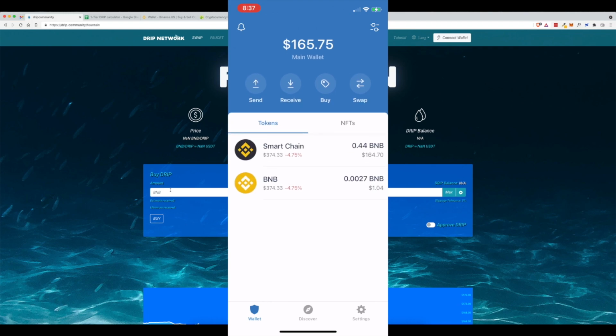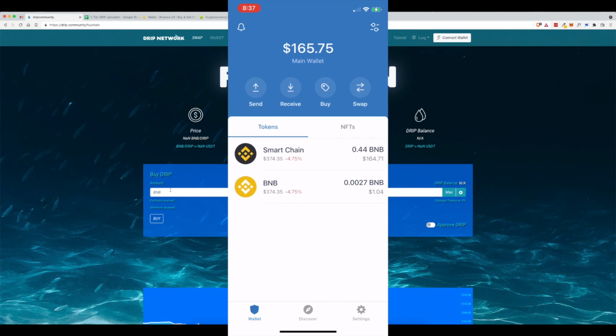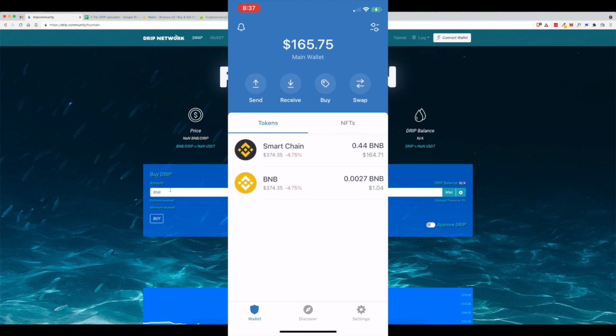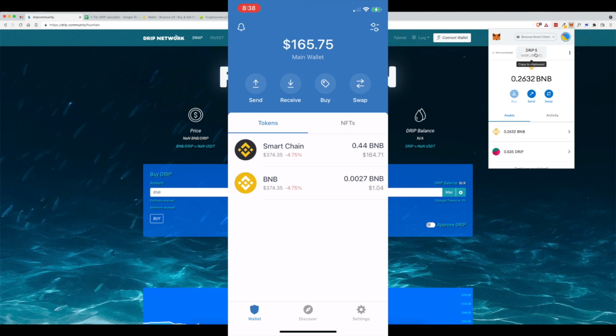Okay, it looks like it went through successfully. We now have $164 on our BNB Smart Chain. And now all we need to do is go into our MetaMask account of where we want to send this BNB to. And in my case, I have a few different wallets. I'm going to send it to this account here. And what I'm going to do is just copy this address like this.